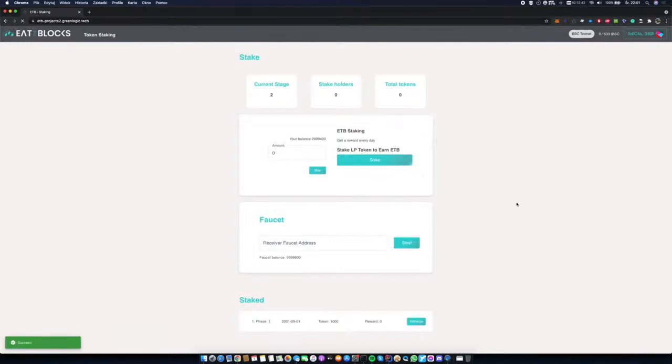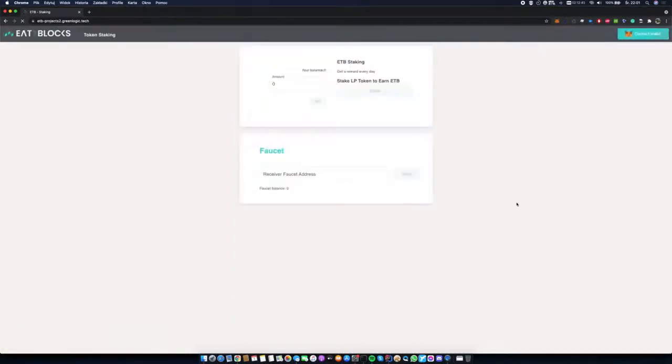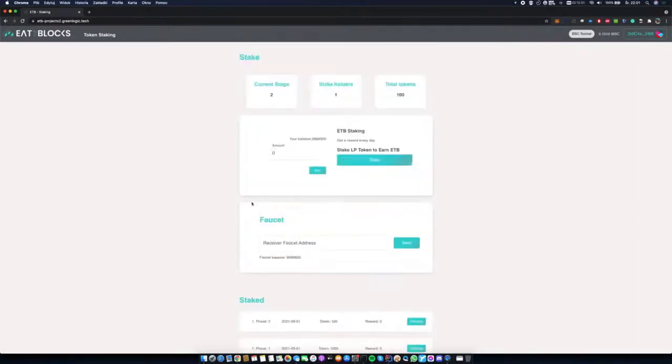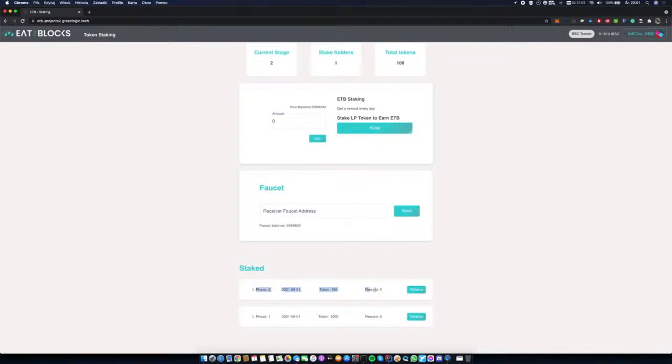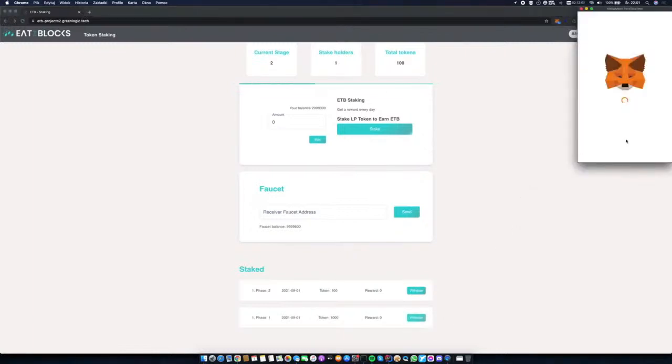Okay, so the transaction was mined. I can see the success popup. So now we can see total tokens 100, and there is one holder. And here we can see that we staked. I think this is the same idea as the first staking app, where we stake in different phases. Every time you stake, it basically creates a new record in a smart contract, and this is managed independently, so it doesn't go into the same bucket.